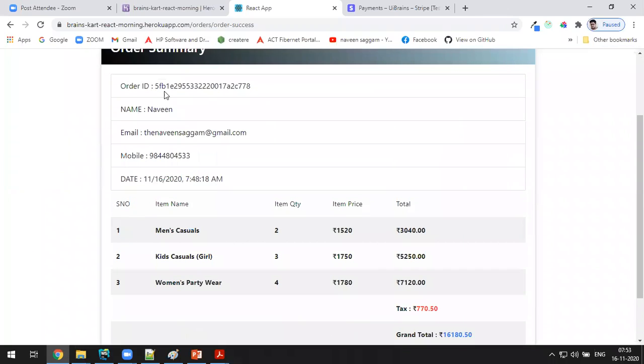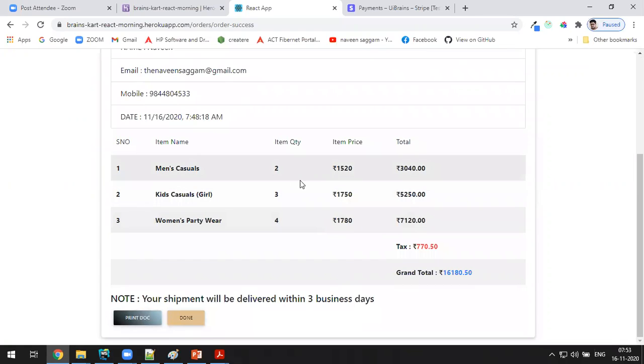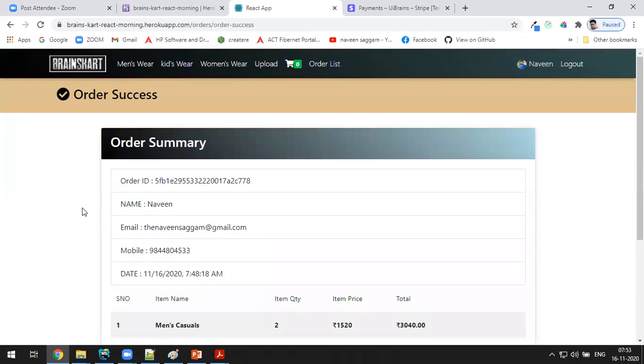Okay, you got the order ID. This is your database insertion ID, and your name, mobile number, and when you made the order, just now. And what did you order? Men's casual 2 items, kids 2 items, women 4 items. Total 770 tax, 16180. And you can even print this document for reference.